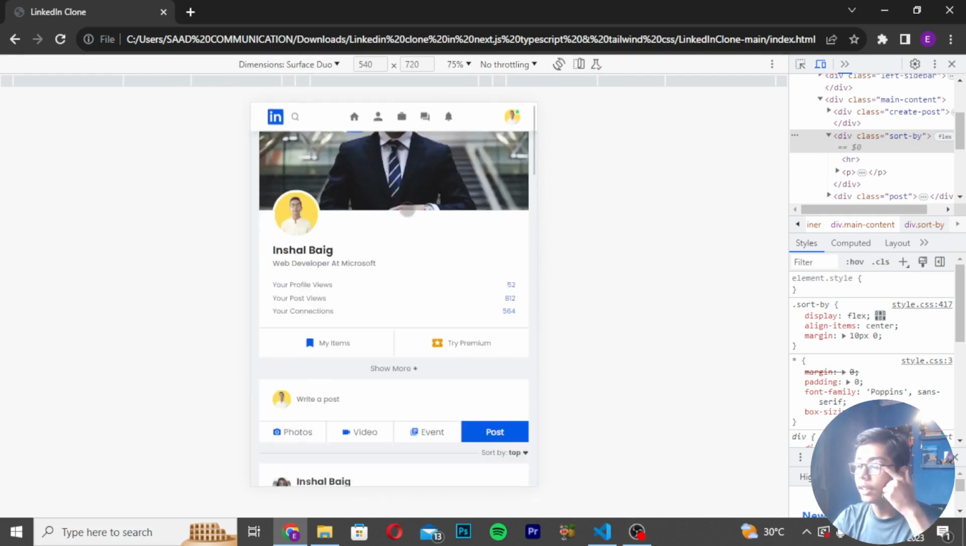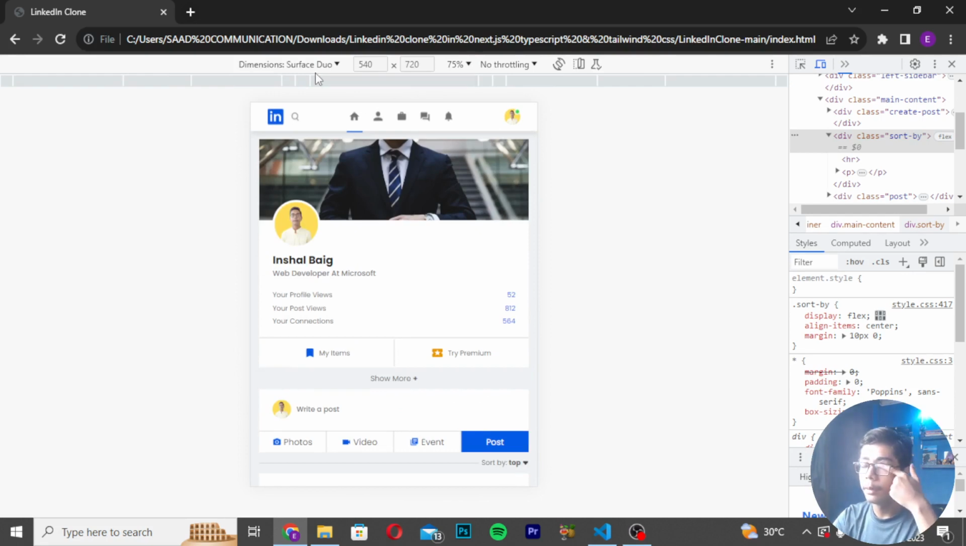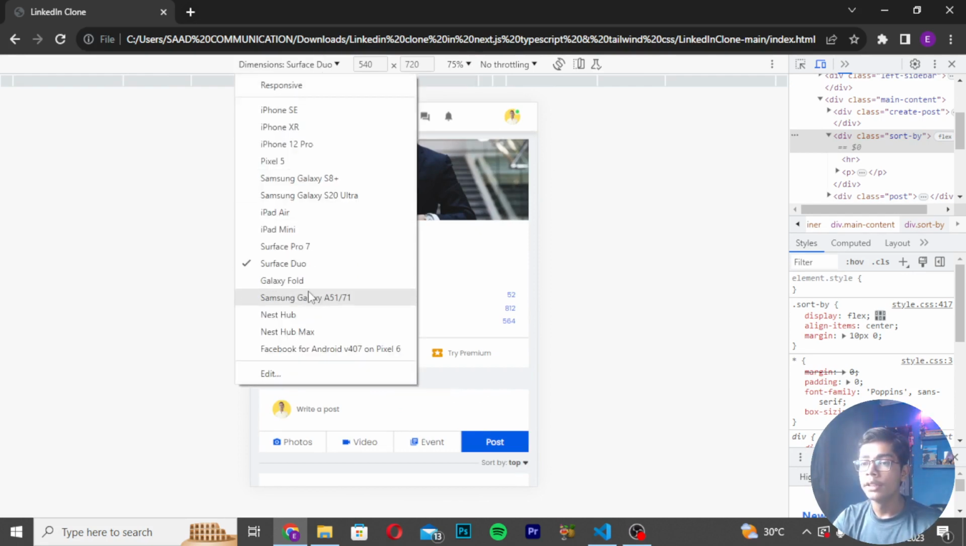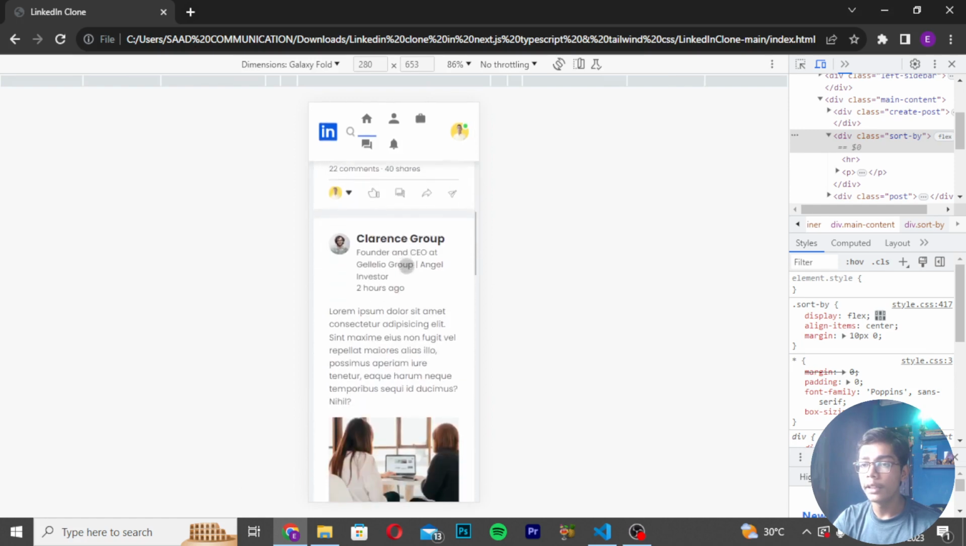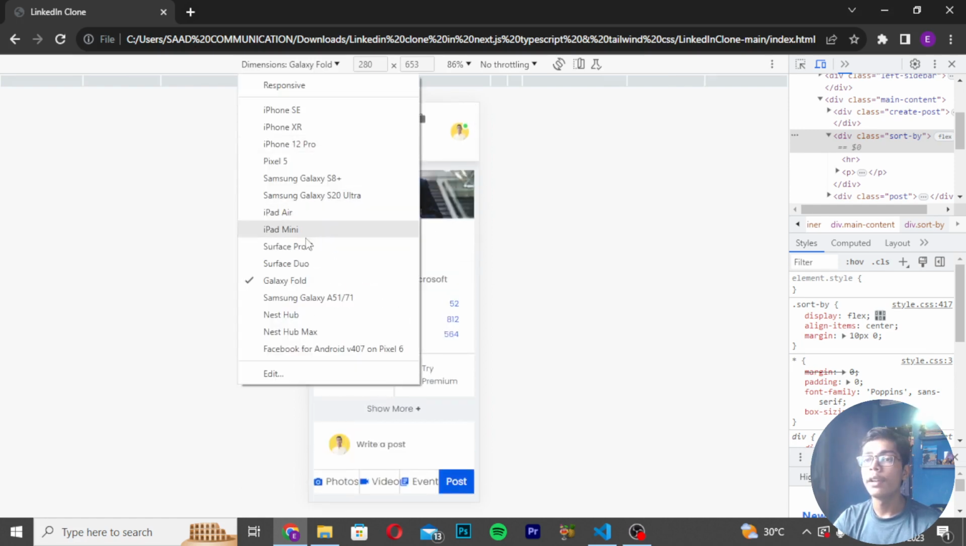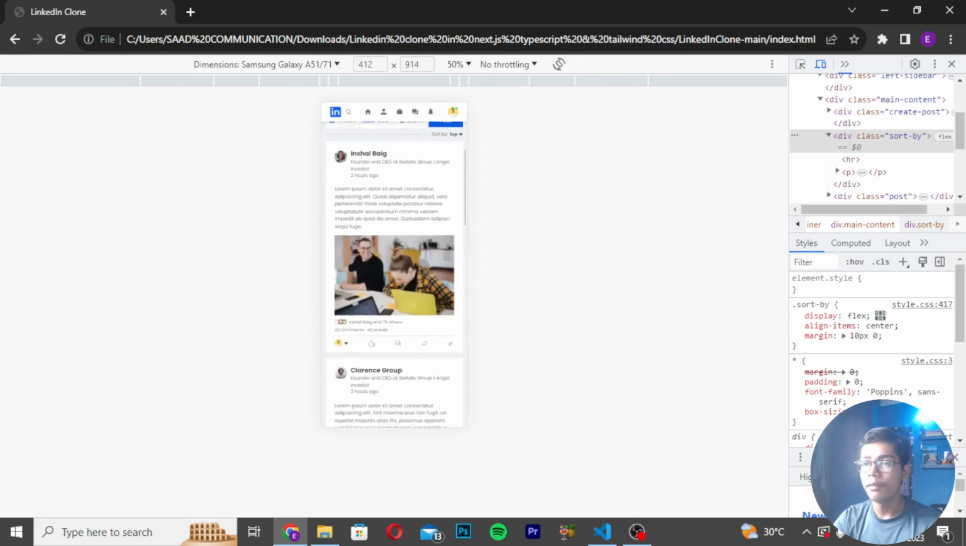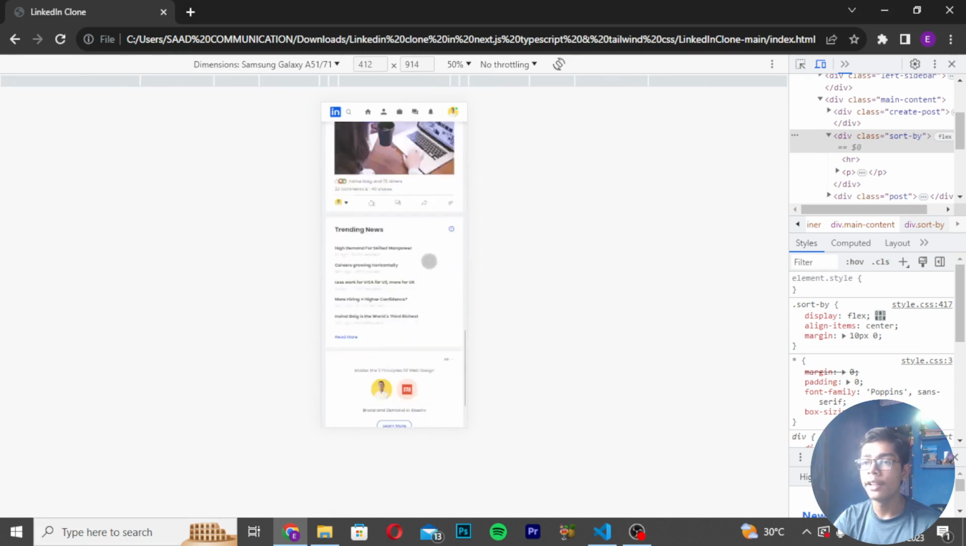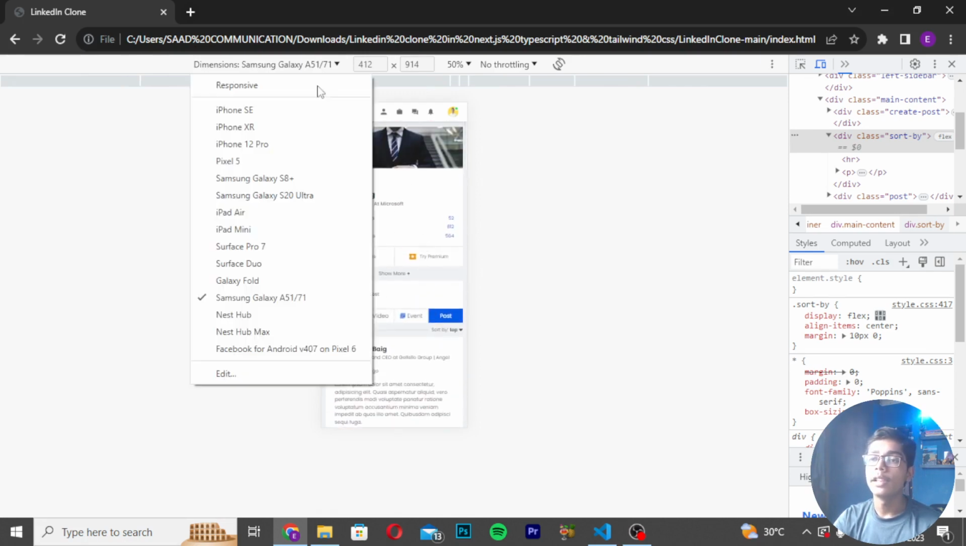Like if you want to see it in Surface Duo, it will look like this, and if I want to see it in Galaxy Fold, it will look like this on the Galaxy Fold mobile. And if I want to see it in Samsung Galaxy A51, it will be like this on the A51 and A71 mobile. So basically like this we can create it.